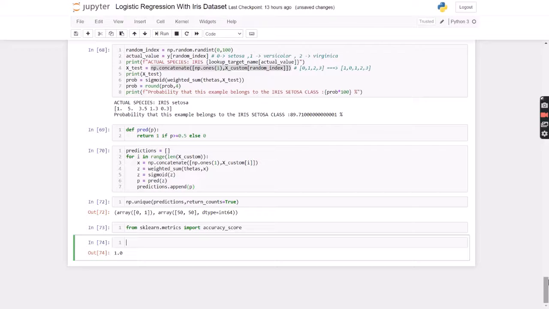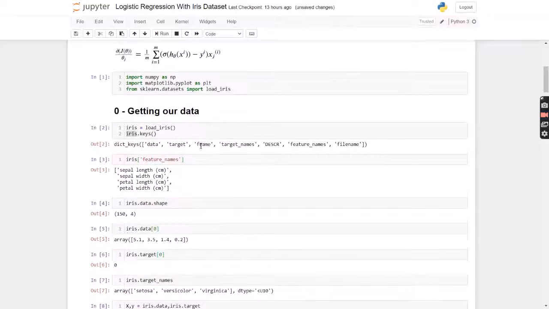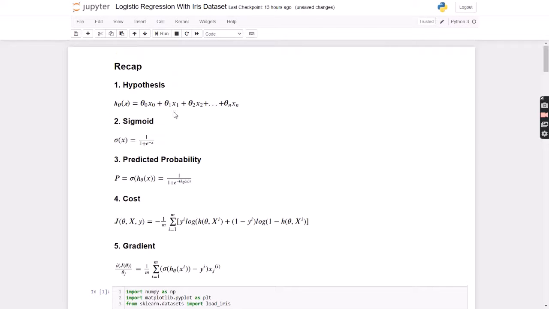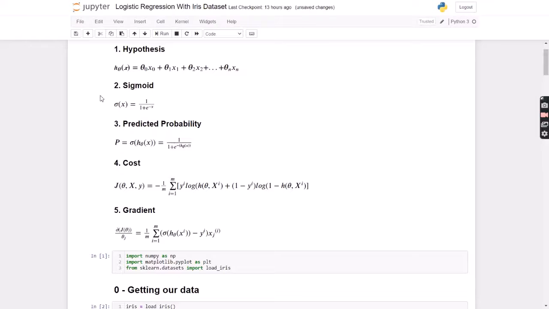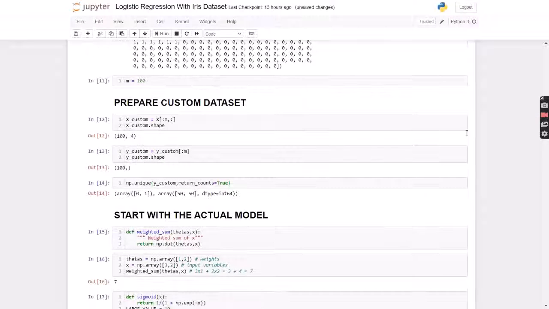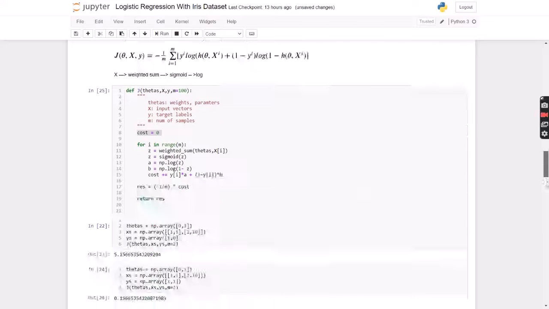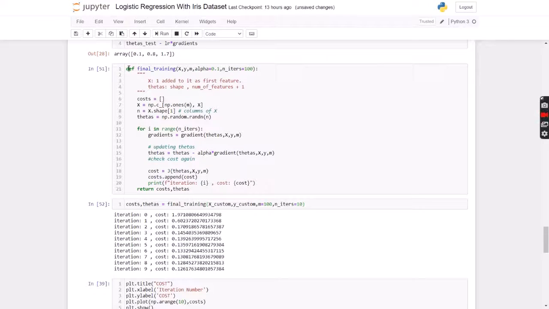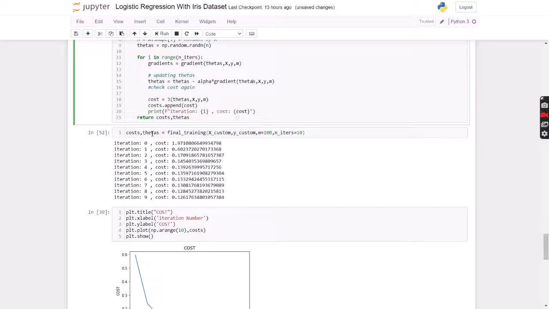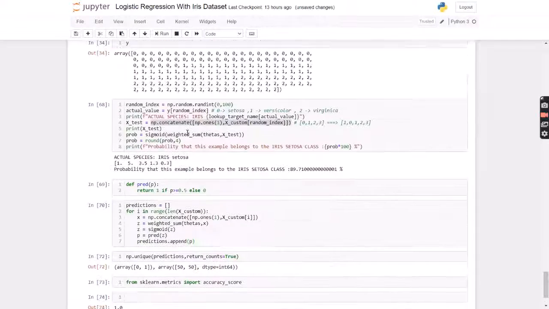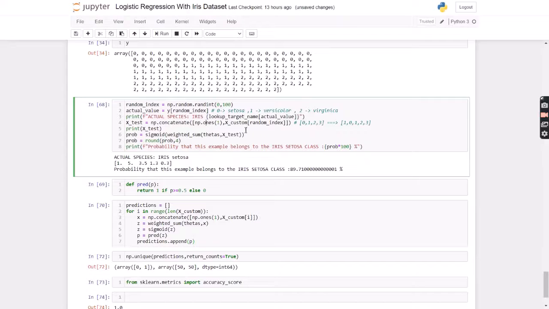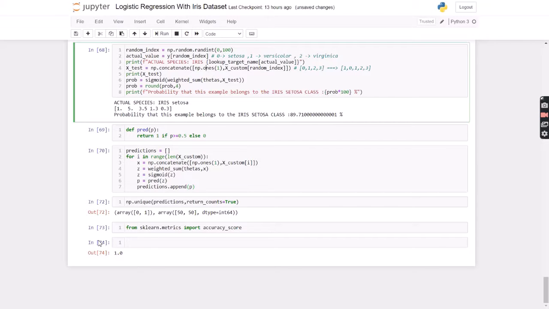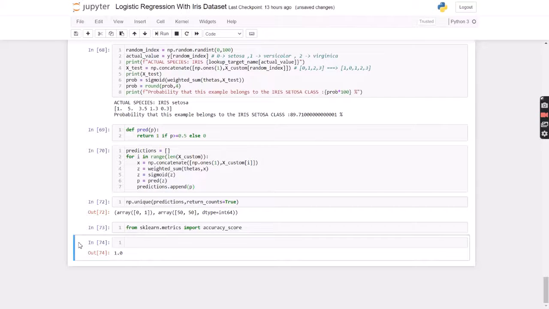Let me just recapitulate what we did. We first got our data, then we implemented these functions, the building blocks or the ingredients, and then finally we had a loop which was the training algorithm, which was this entire thing. And this is actually what we needed. This whole procedure that we did was so that we could have the thetas. And then we tested out some random examples to see how good or bad our model was, and turns out it was pretty good. It was so good that it was overfitting. But yeah, so that's the end of this.